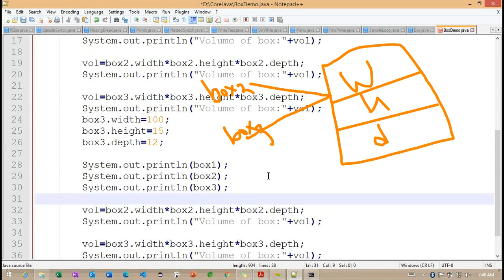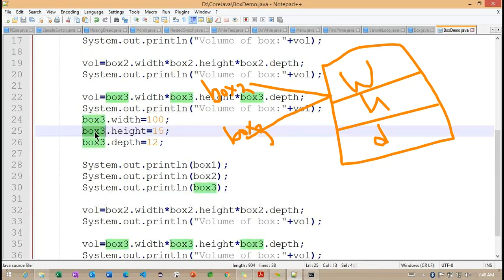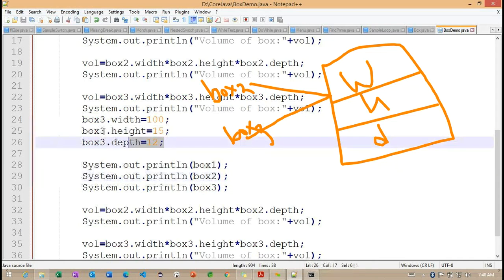Again, I'm trying to perform the volume operation. What we need to understand here is that when we change the values information through one object reference, it is going to affect both the objects. Now you can observe, with the help of this particular box 3, I'm trying to change the volume here. I'm reinitializing the volume.